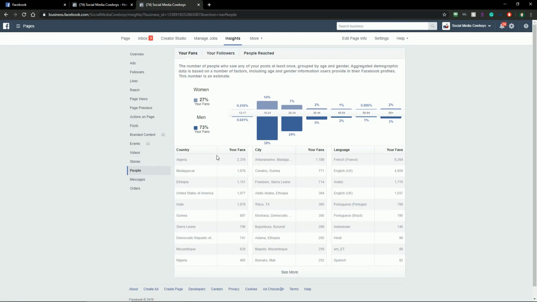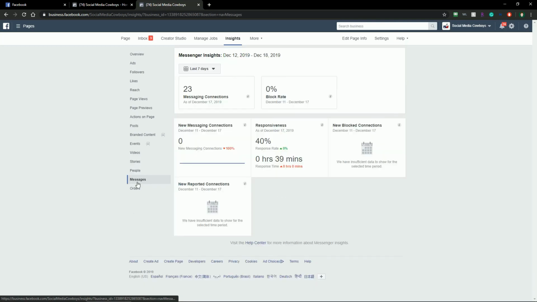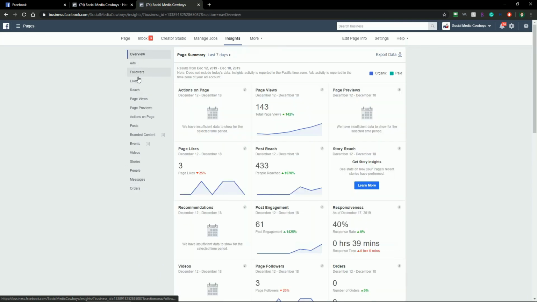This shows you how many people are on your page, what percentage of them are male, what percentage of them are female, what their age ranges are, where they're at, and things like that. You can come to messages, and see how responsive you are, all those types of things.